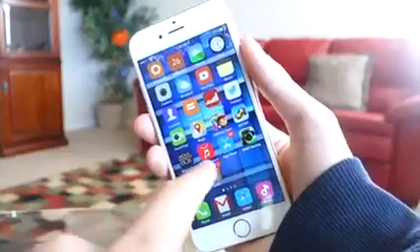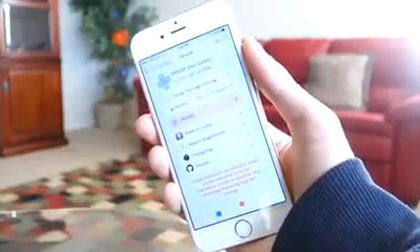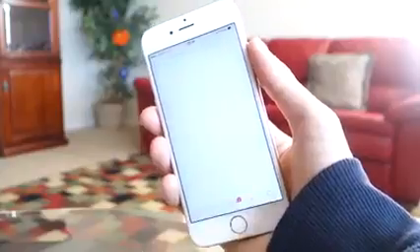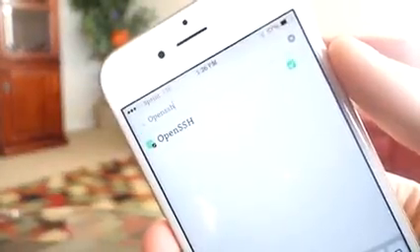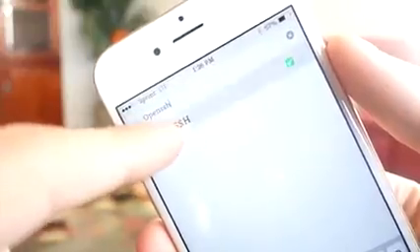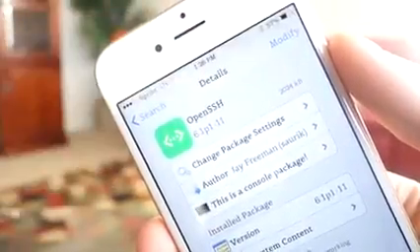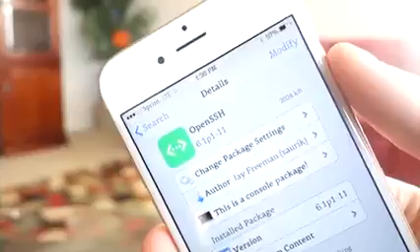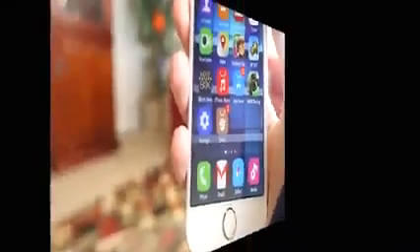So the first thing I want to do is open up Cydia on our device again. And once Cydia is open, tap on the search icon in the bottom right. And in the search, type in OpenSSH. Tap on the first one that comes up and the only one that comes up, and tap on install in the top right. Now, I already do have it, so I'm not going to install it again.